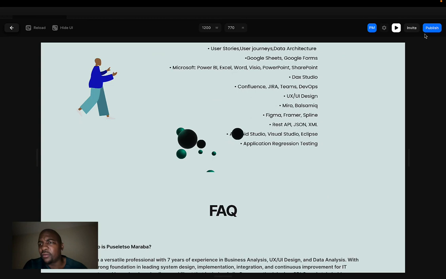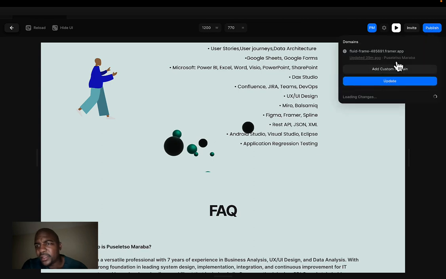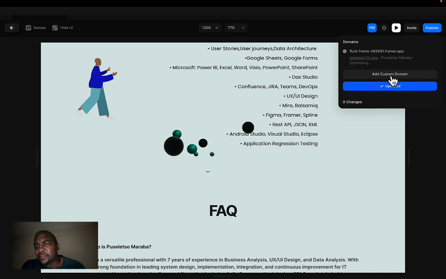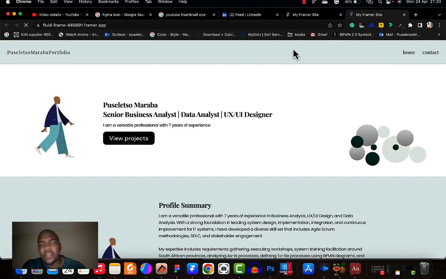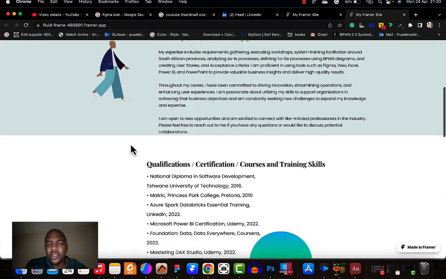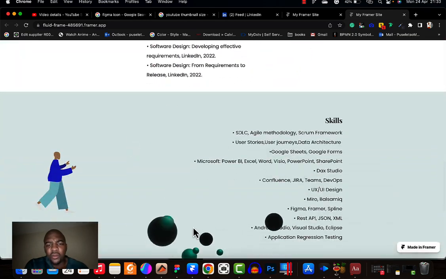Framer is that convenient. After you've done your design in Framer, you click on publish. If I made some changes, I can say update. Then it is updating, and says updated. Then you click on this link, and it will take you to that page. So here's our web app with all that fun animation.